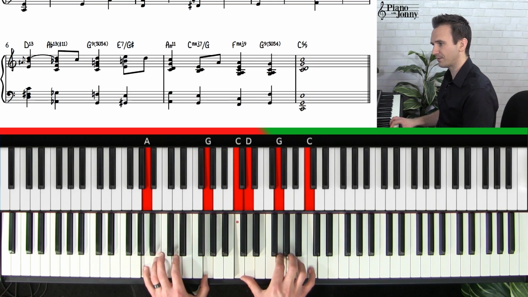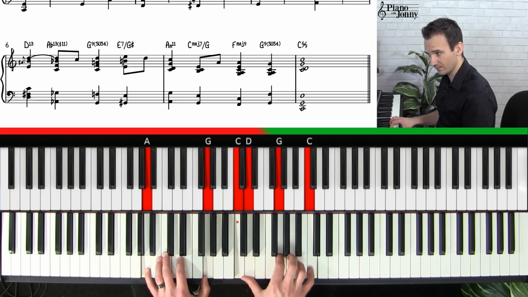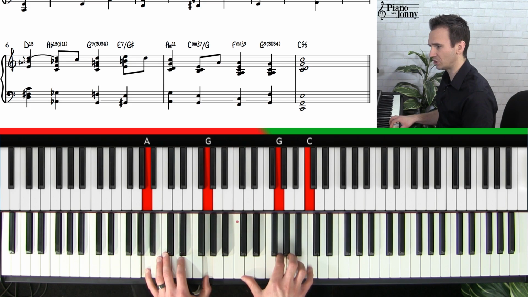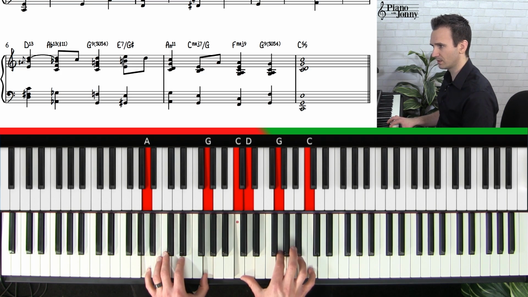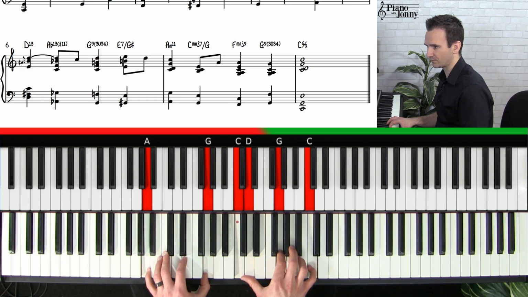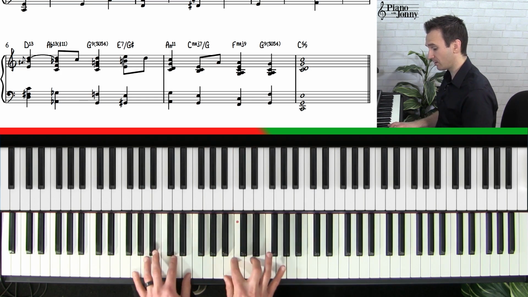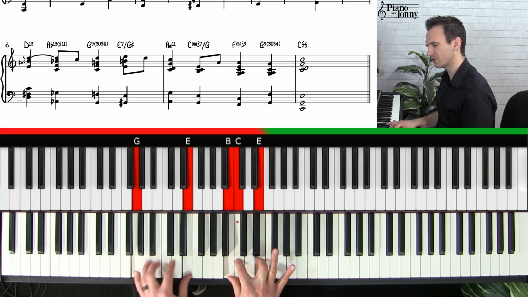From here we're going to use A minor 7 or A minor 11. It's an A minor 7 with an added 11. Root 7 on A, G, C and D, butted up with a thumb there. G in the middle, C on the top. Okay, you guys following along? A minor 11. Gorgeous moving harmony.